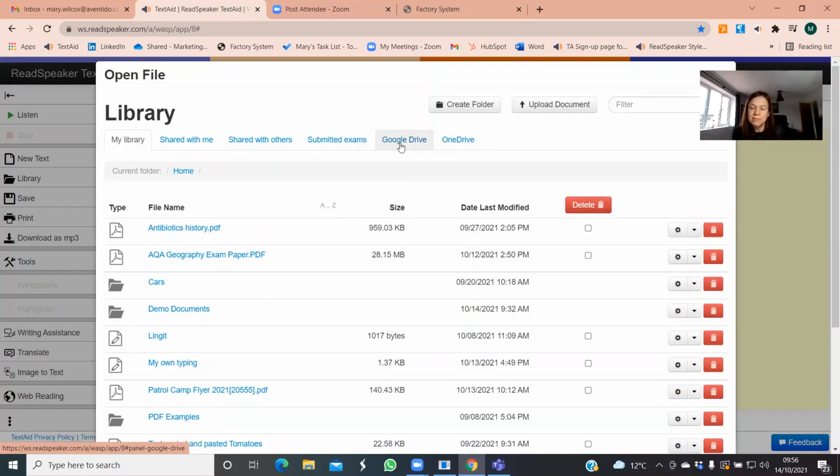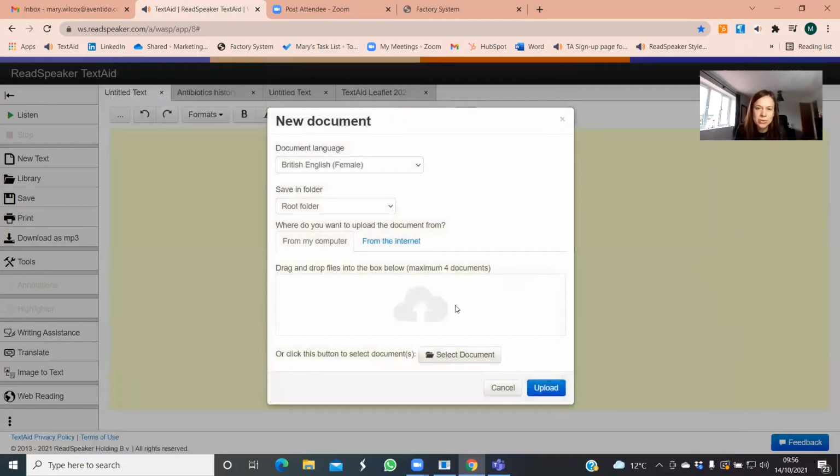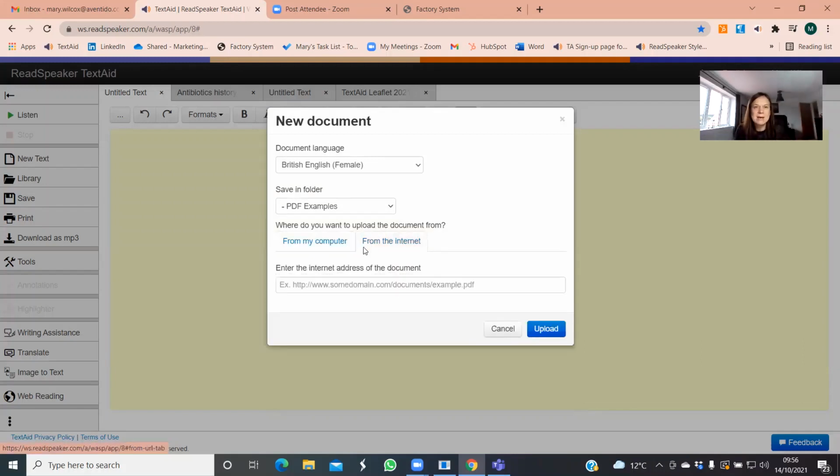To upload a document, whether it's PDF or a Word document, you click upload document. It's a bit different if it's a picture. I'll show you that in a bit. So click upload document. You can upload up to four documents at a time. So you can bulk upload if you want to. You can select the folder you want to upload to as well. So select the folder and then select the document. If the document's online, so maybe if it's a PDF on a web page, you could put the address in and upload it that way.